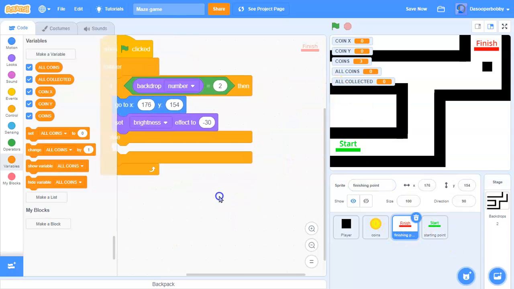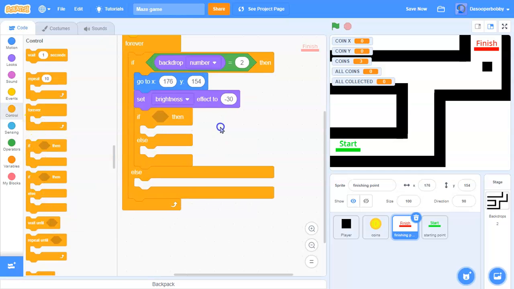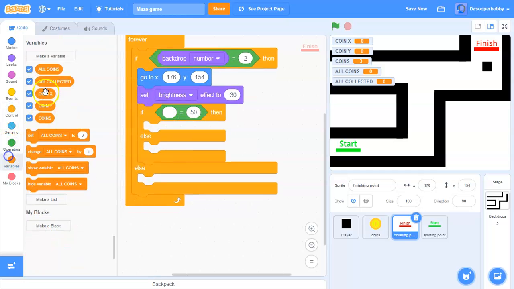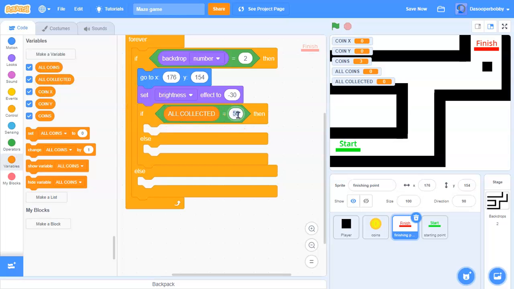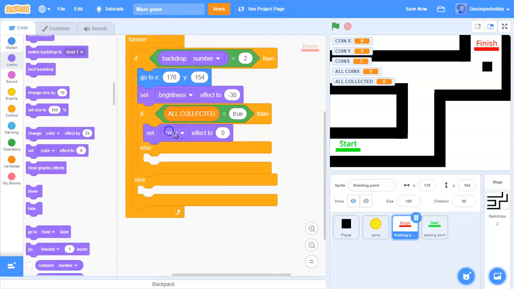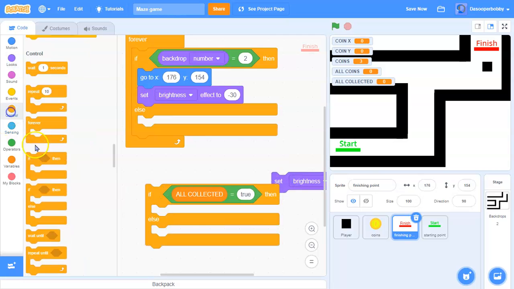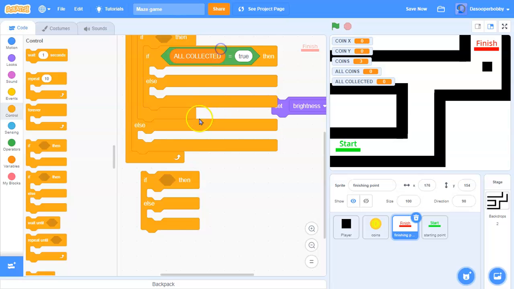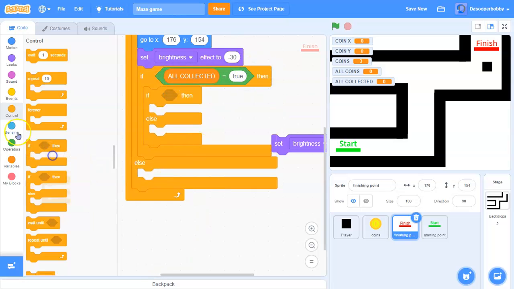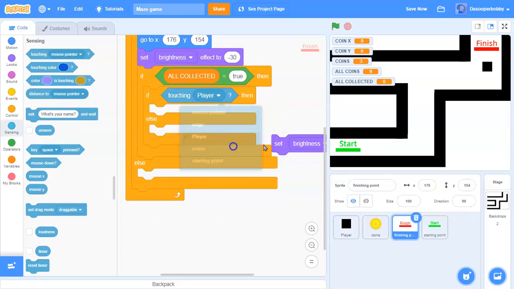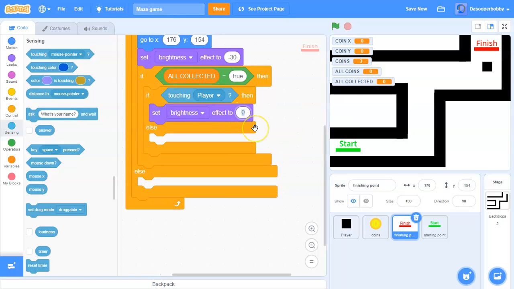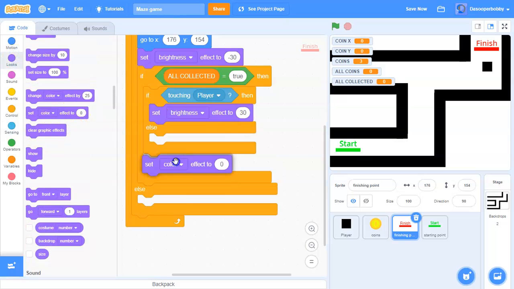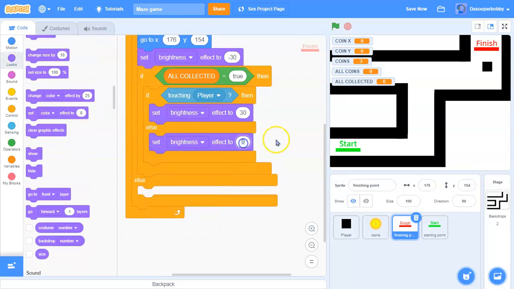So in the finishing point sprite, I'm going to drag an if else statement and check if the all collected variable is equal to true. If it is, then I'm going to set the brightness effect to 30. Whoops, I'm actually going to make this an if statement, and I'm going to drag an if else statement inside of that. And I'm going to put this a touching player. And I'm going to set the brightness effect to 30, and else I'm going to drag a set color effect, change this to brightness, and make this 0.